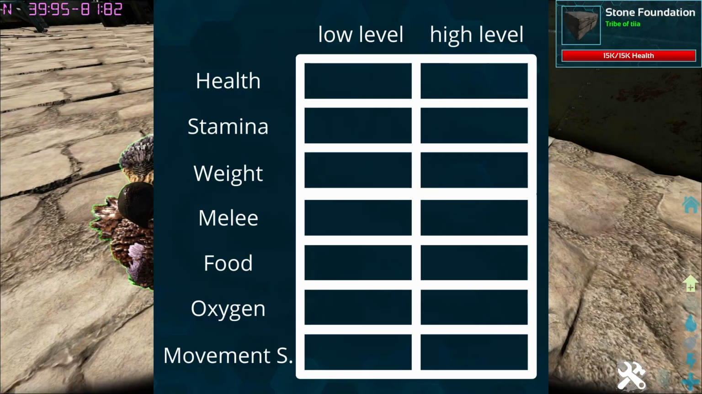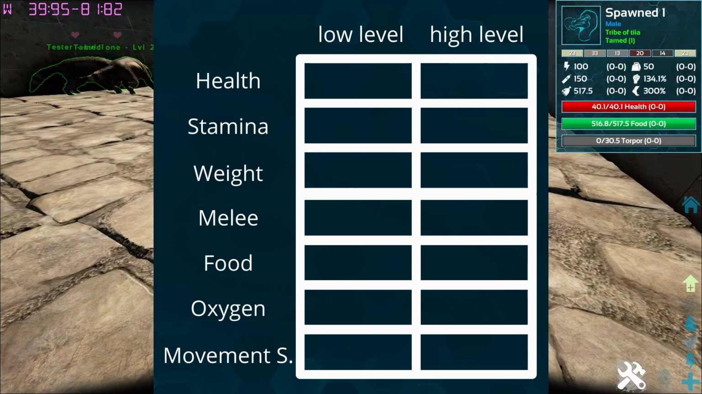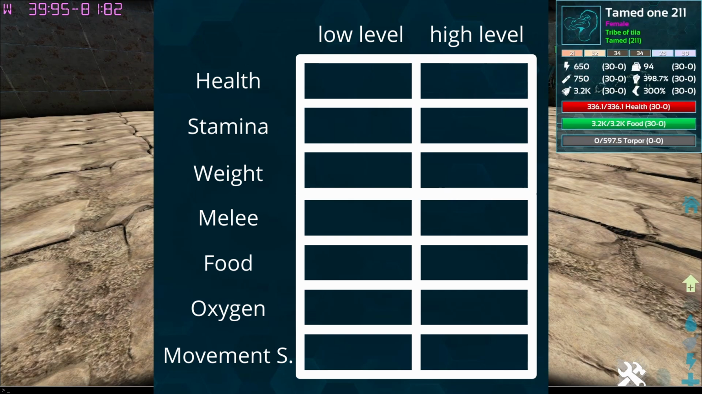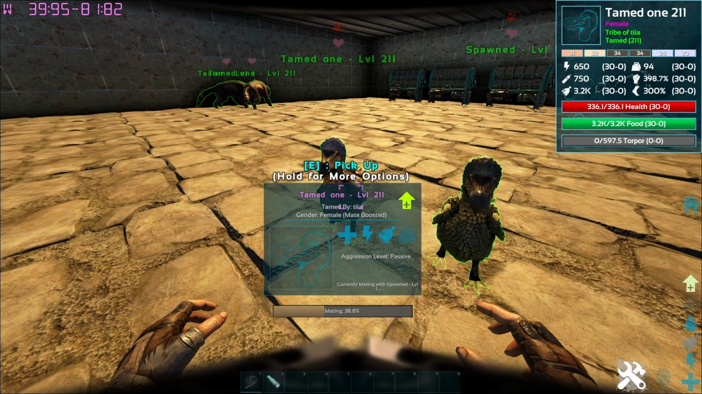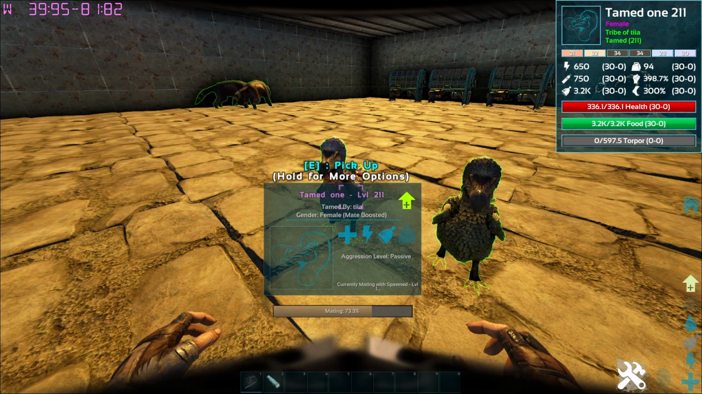Make a table with life, stamina, weight, melee, food, oxygen, and movement speed. Depending on the dino you have, the stats might be called differently. But just write down the stats the dino has. Keep the table itself empty for now. And now you mate the 2 dinos you tamed. If you get an egg, you just put it into the incubator and check the stats.